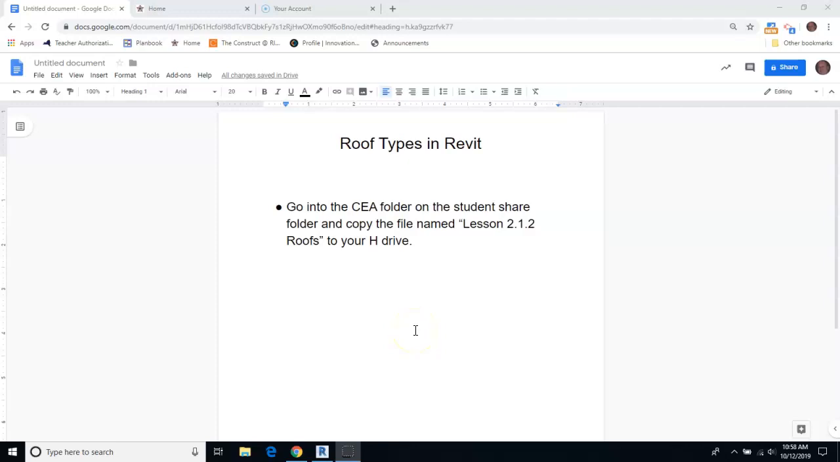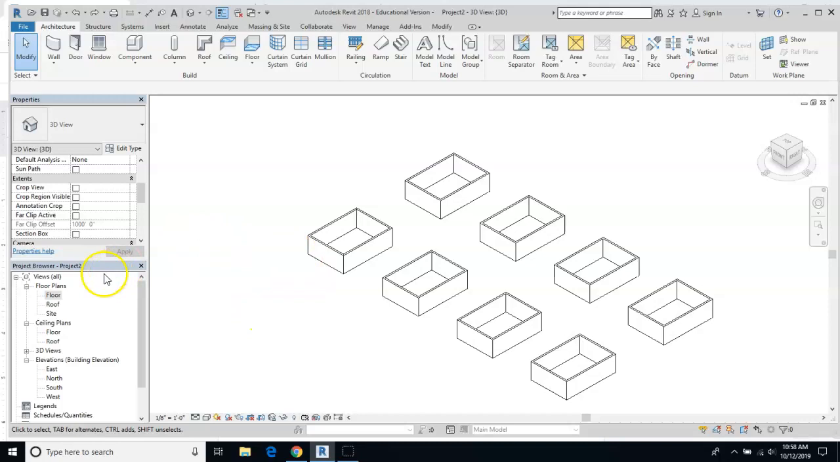Okay, this is lesson 2.1.2, and it's about drawing roofs in Revit. So what I want you to do is to go to the student share folder with my name on it. I want you to open up the folder there that says CEA, and I want you to find the file named lesson 2.1.2 roofs, and I want you to copy it to your hard drive. Now when you do that, you're going to get a file that looks like this.